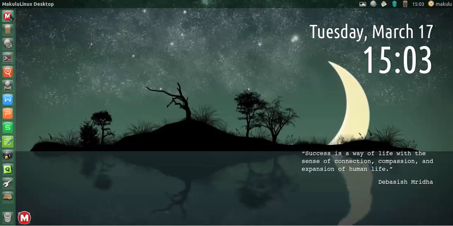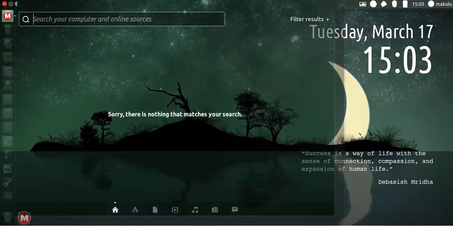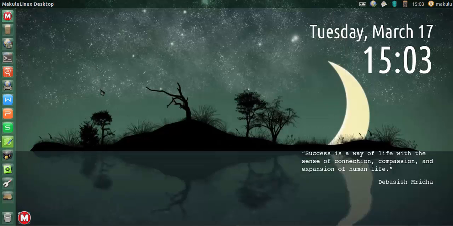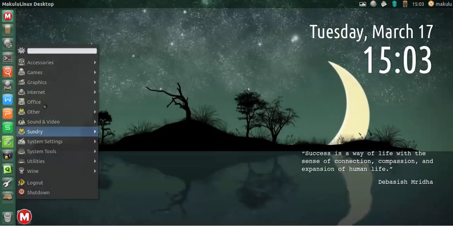So if you want to just search something quickly, similar to Synapse, because this is basically just a bigger version of Synapse in the end, that's pretty much what this launcher is. Then you can pretty much do that, or just move your mouse down and use the classic menu.